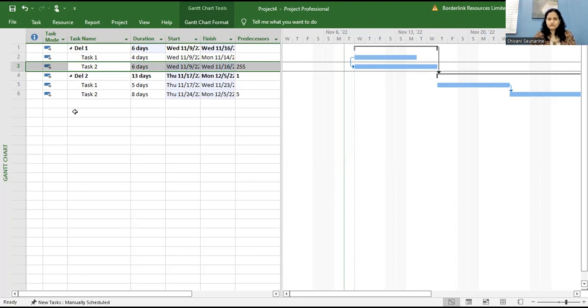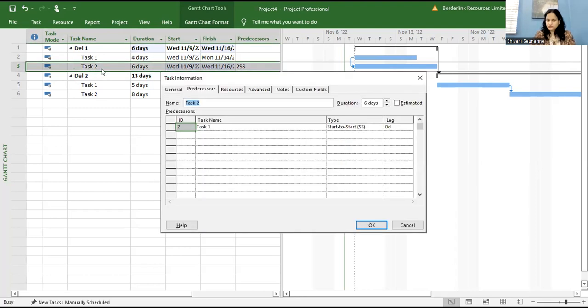What I want to show, so how do I get rid of the start to start and put it back as a finish to start? Double click on task 2, click on predecessors, go to start, and just say finish to start.